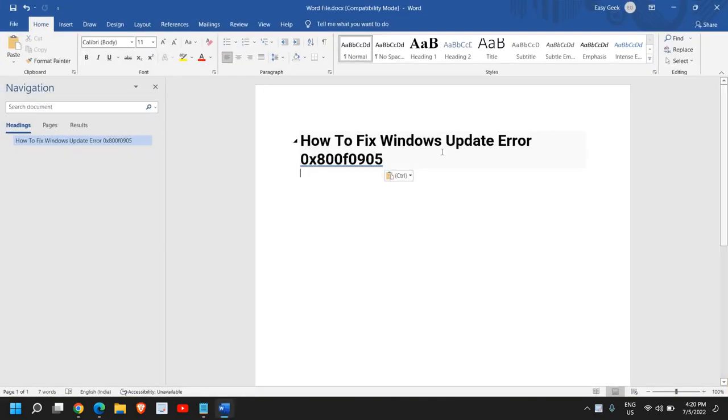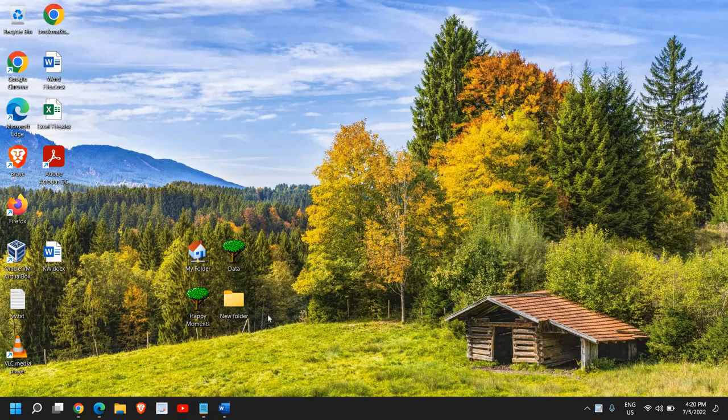Learn how to fix Windows Update error 0x800f0905. It is a very common problem and it occurs almost on every PC, and you just have to do one single step to fix this problem.